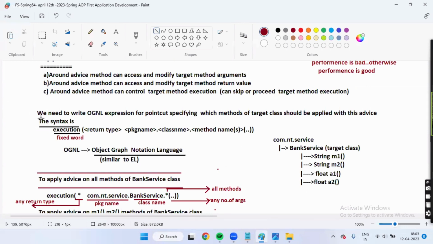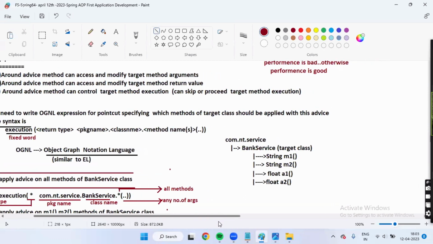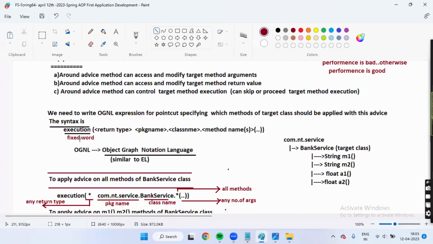Super, guys. Now listen. We need to write the pointcut expression specifying which methods of the target class should be applied with this advice. The syntax is execution, then the return type of the target method. You can use star. Star means any method.